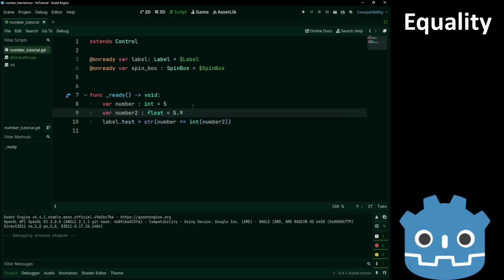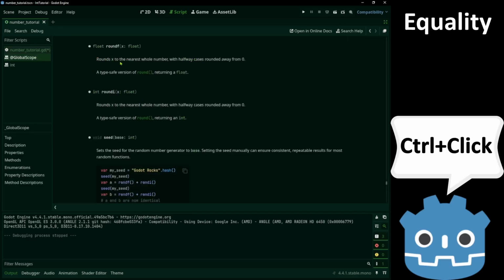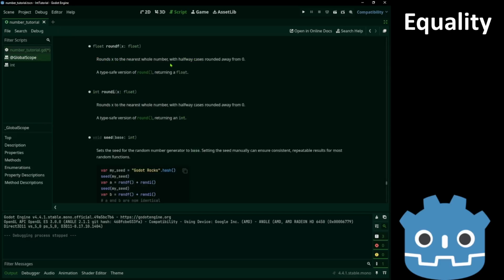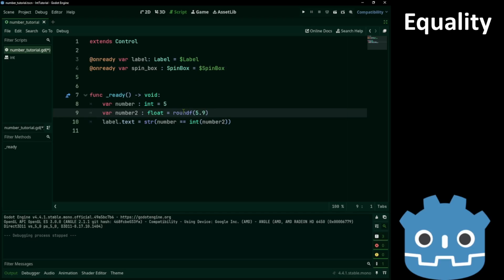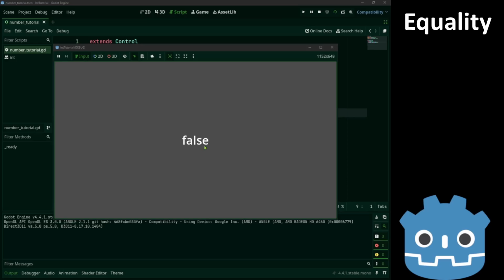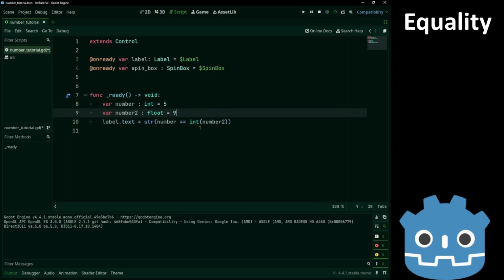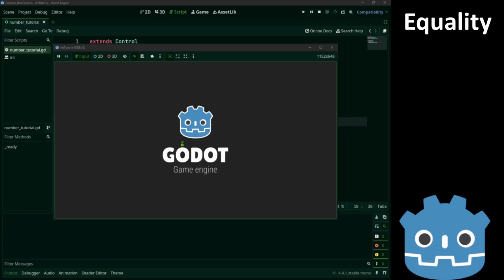If we wanted to round the number, we can use the round function. It returns the nearest whole number. Now this will be 6. So it's false. Now let's change one number to 9. False.